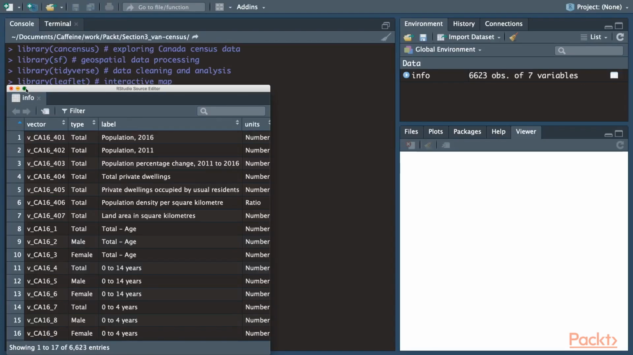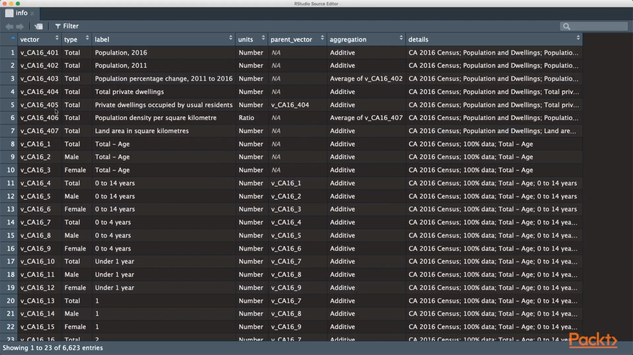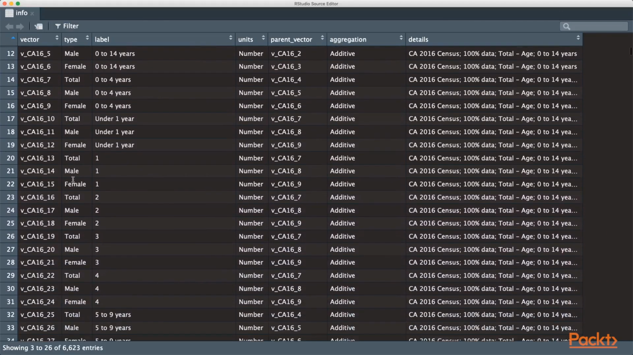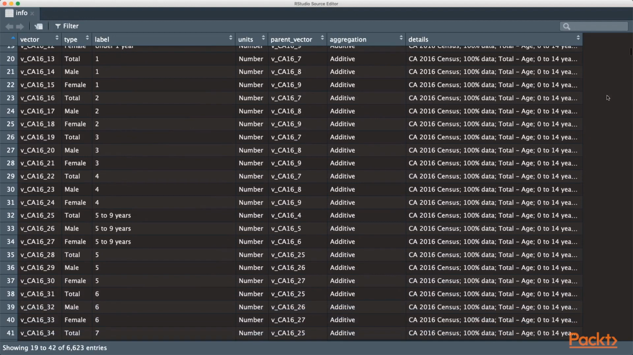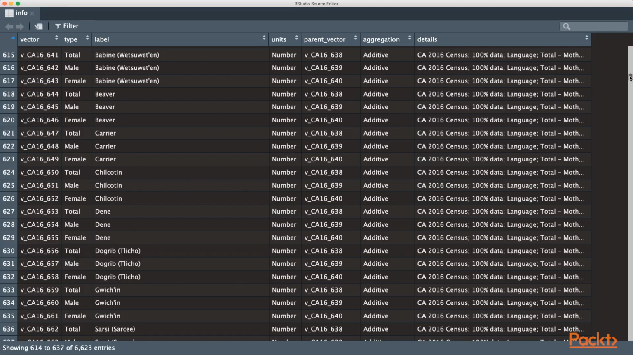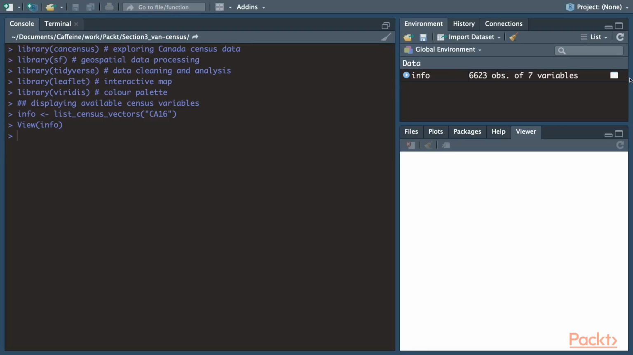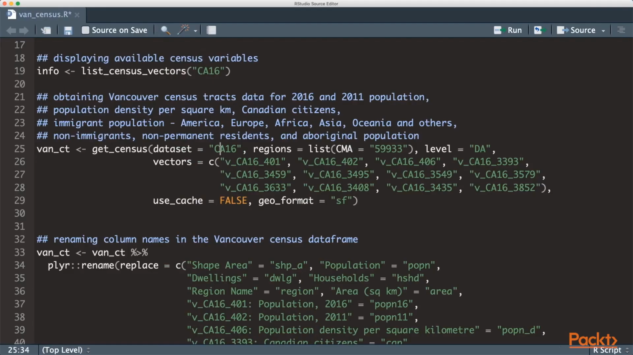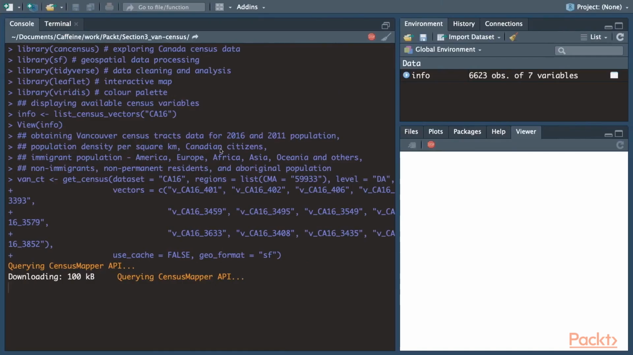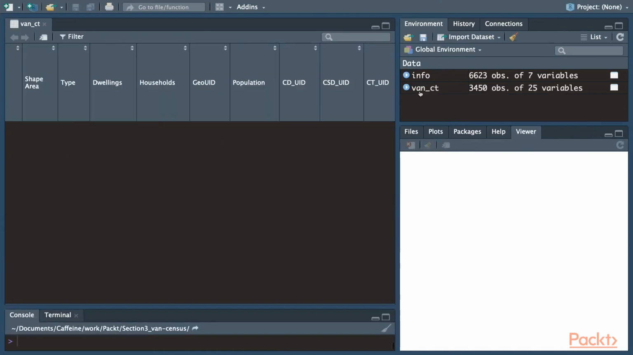We can look at the available census information for Canadian Census 2016. All available information is coded and explained in this table in the Details column. We can select entries under the Vector column and query accordingly on the API. You'll see in the next function, we're selecting vectors of interest and downloading them. Once that's finished, take a look and explore the dataset.